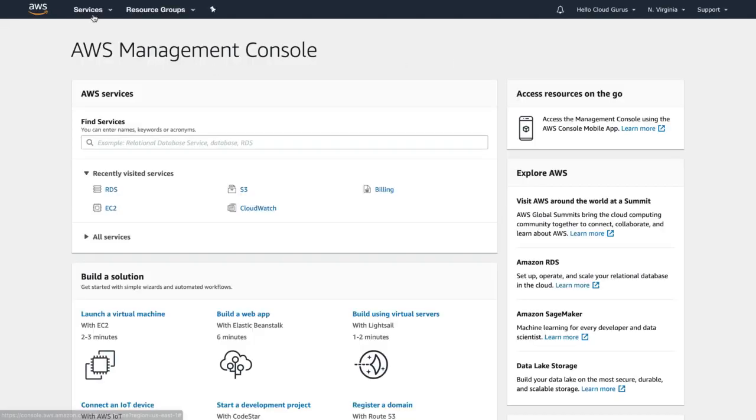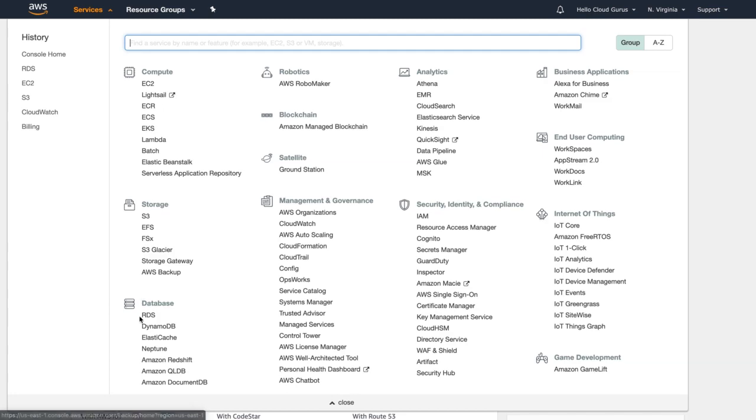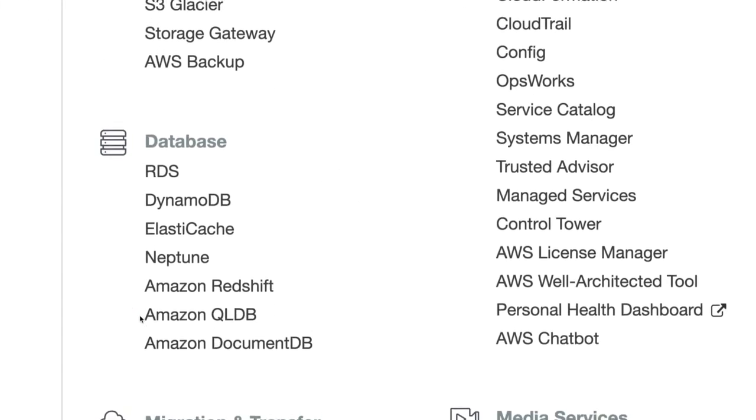Here I am in the AWS console. I'm going to go over to RDS, which is under databases. You can note all the different databases in here. The ones that are going to feature in the Certified Solutions Architect Associate exam are mostly RDS, DynamoDB, Elasticache, and Redshift. That's pretty much it for now. Who knows when they're going to update the exams.